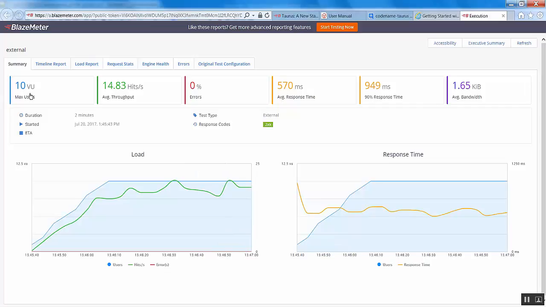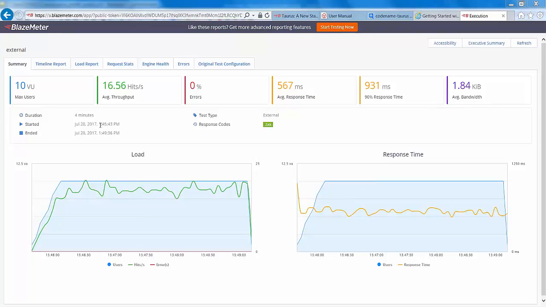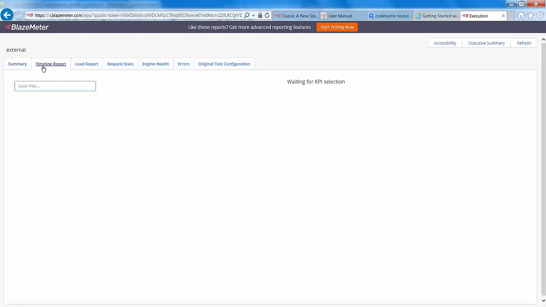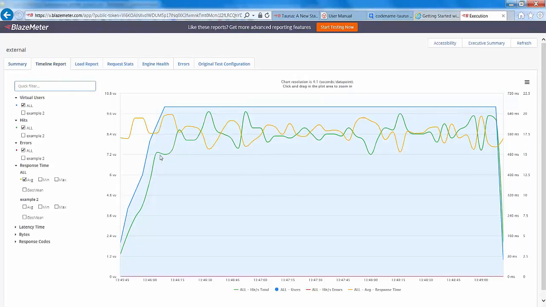You can see from 8 virtual users it has become 10 virtual users now. The report has been produced. You can see that it started and now it has ended, and you can see what time it ended. You can see the load graph, response graph, and timeline report.